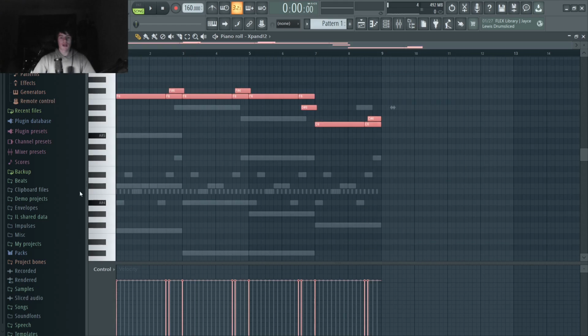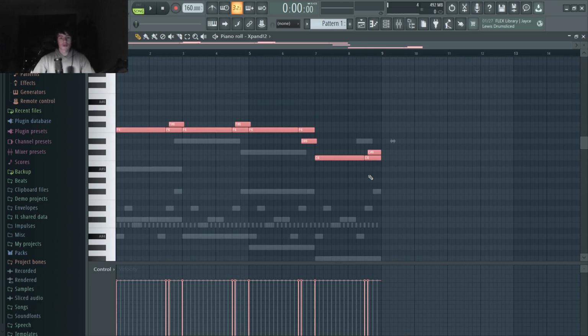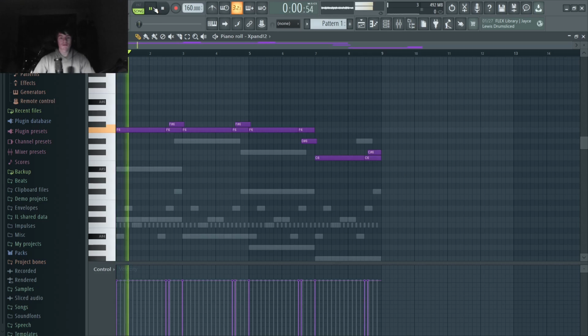Next, I just decided to add this little synth section right here. It's pretty simple. It's mostly just one note the whole time, and then we've got some bends, and it does change up a little bit here at the end. This is what it sounds like. As you can hear, it definitely fits the vibe of the melody pretty well.